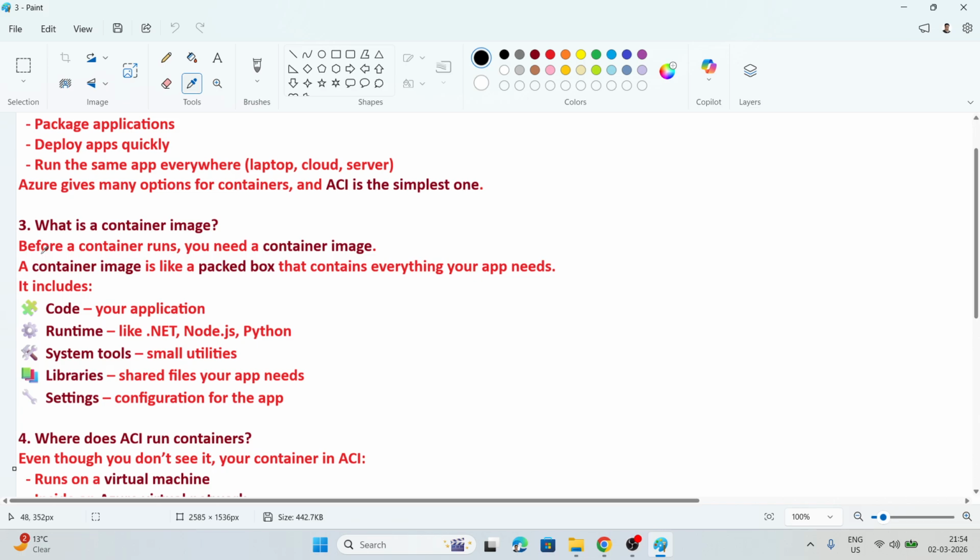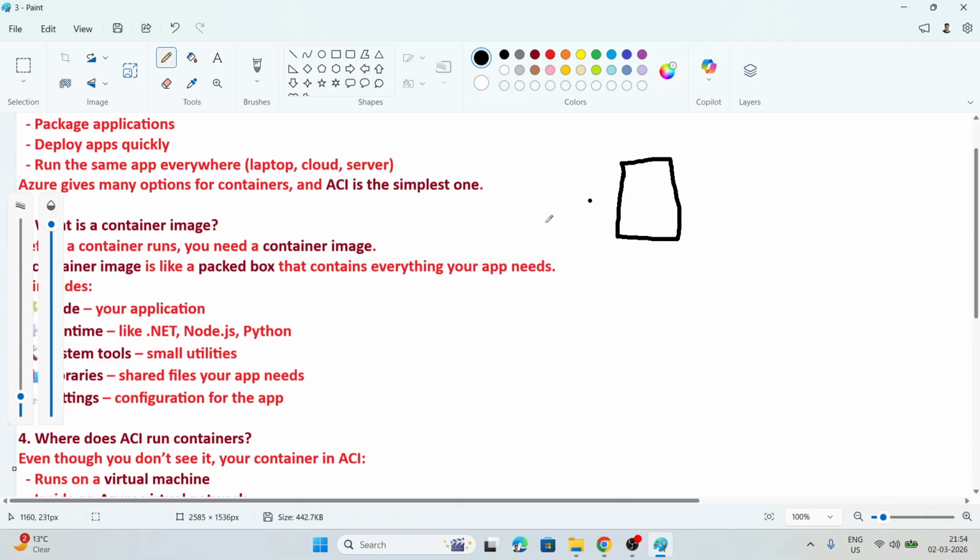What is a container image? Before a container runs, we need a container image. A container image is like a package box that contains everything your app needs. It includes code, runtime, system tools, libraries, settings. So if we have to run a container, we need the image. So this is known as container image. And with the help of this container image, we run the containers.